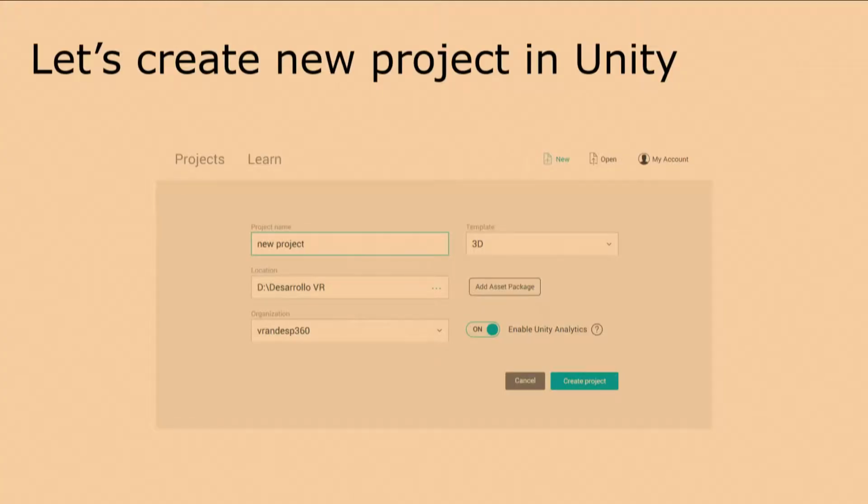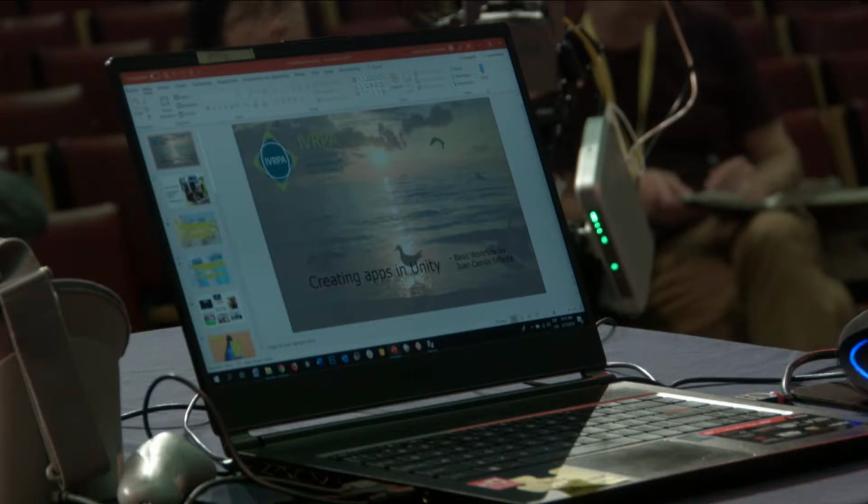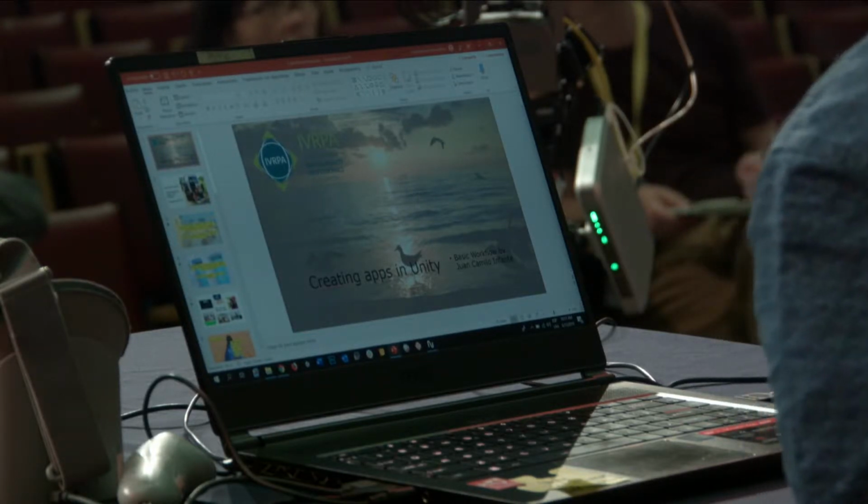When you enter Unity, you have to click here. We are creating a new project. Make sure that it's a 3D project. Let's call it IVRPA workshop.